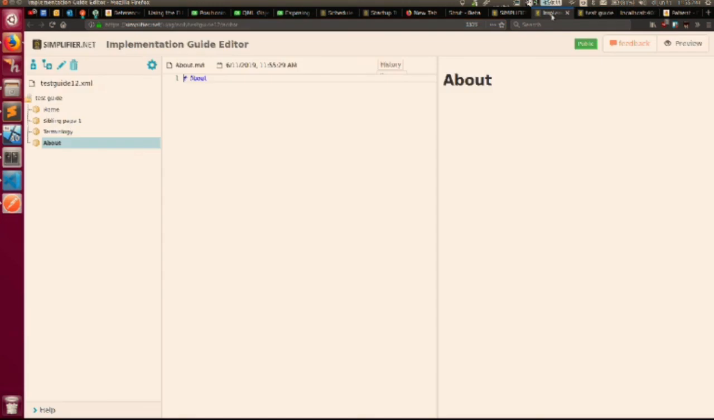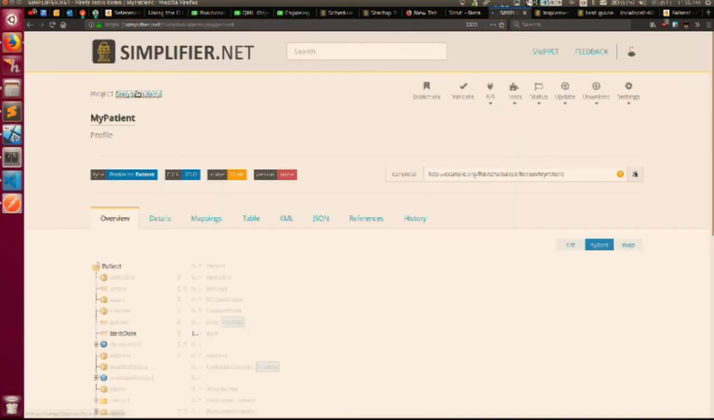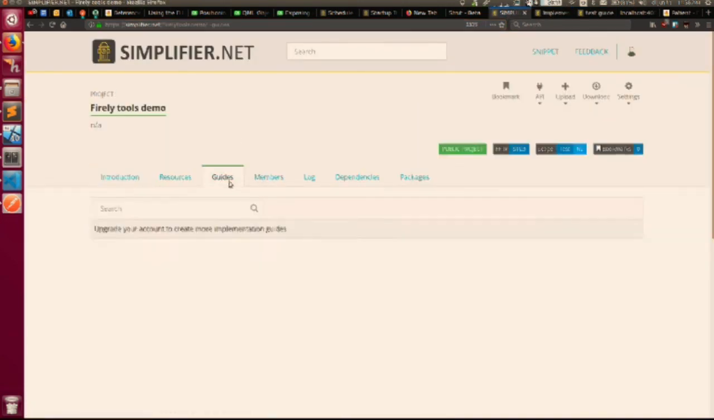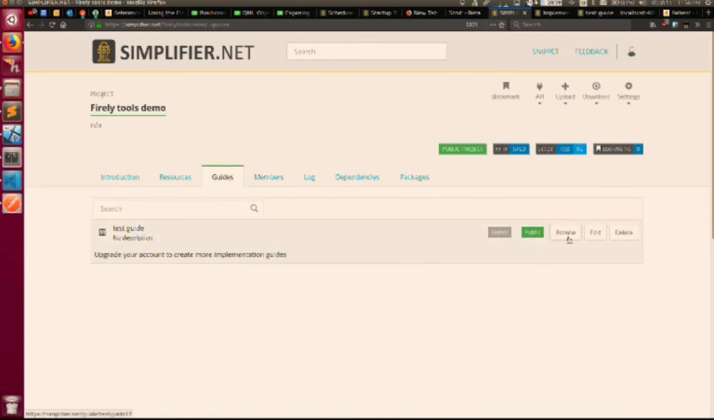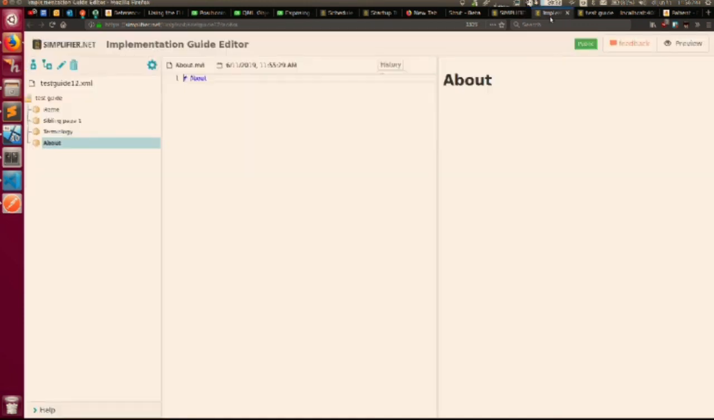And if you need to, you can also export your implementation guide as static HTML. So if you don't want a dependency on Simplifier, you can go and export your implementation guide as well to give it out to others. Any questions about that?